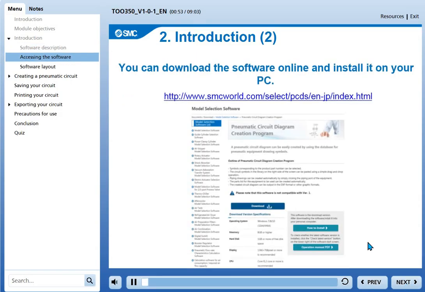You can find the latest version of SMC Draw on the SMC World website. Just click this link, which can also be found in the Resources tab at the top of the page. Please ensure your hardware meets the recommended specifications before downloading. You can then download the installation file to your PC. Please follow the how to install instructions provided on the web page. An operation manual is also provided on the web page, which can also be found in the Resources tab.